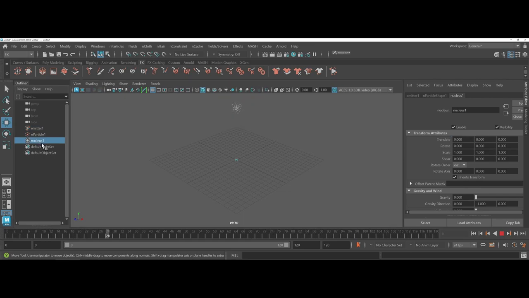So for instance, if I come down to the nucleus, and let's say I move it over here off to the side, notice with zero gravity, the emitter, it's not really affecting it. The nucleus literally just needs to be in the scene to control the overall pull of gravity and wind.